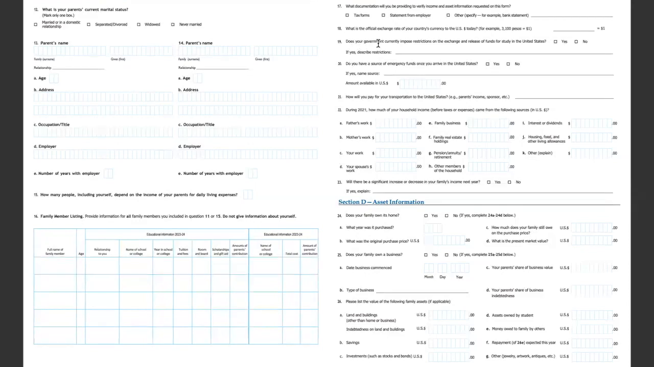Now, this note here, I've also highlighted this in the annotated version, but this question here for 19: does your government currently impose restrictions on the exchange and release of funds for study in the US? This is going to be individualized to every single country. One of the things that you can do is reach out to your country's consulate, or whatever your equivalent of Department of Education or State Department is.